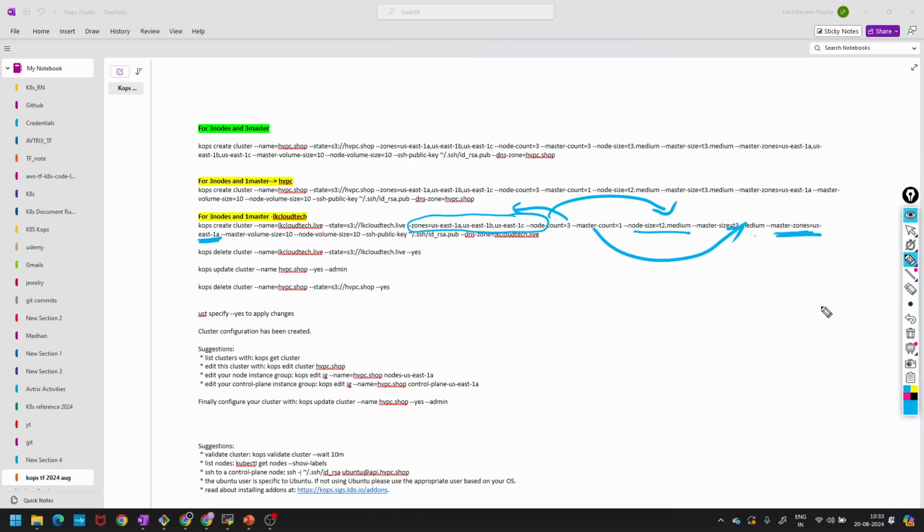Why have I mentioned 1a? Yashwant, I need a response here. Why have I mentioned only 1a, only one zone here, for the master zones? Why not 1b, why not 1c? Here I have mentioned 1a, 1b, 1c. Any logic? Why have I mentioned only 1a? Why can't I keep 1b and 1c?